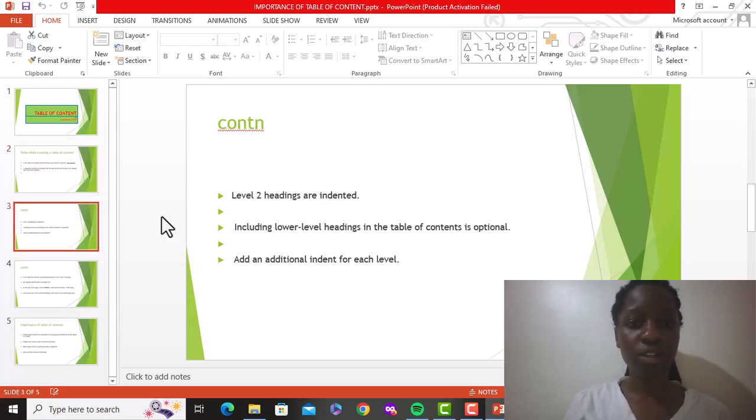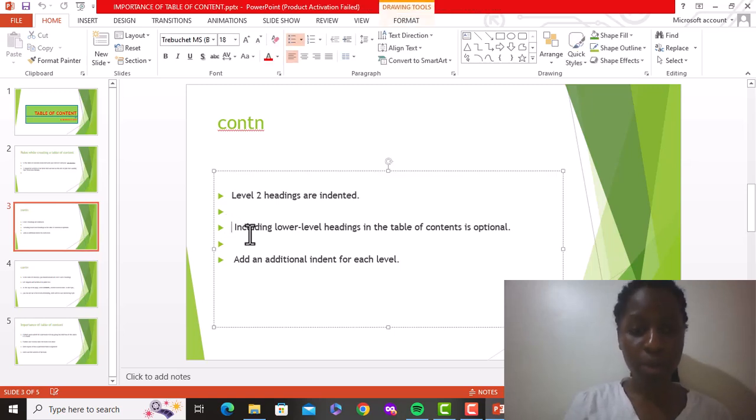Rule number 3, level 2 headings are indented. You know, indenting, it is when you find an indented sentence, it's always a little bit away from the margin where the rest are starting, something of this sort. If the rest are starting from here, like from the margin, this one is indented to start from around in front, a little bit in front from where the rest are starting, and that's what we call indenting. So level 2 headings are indented.